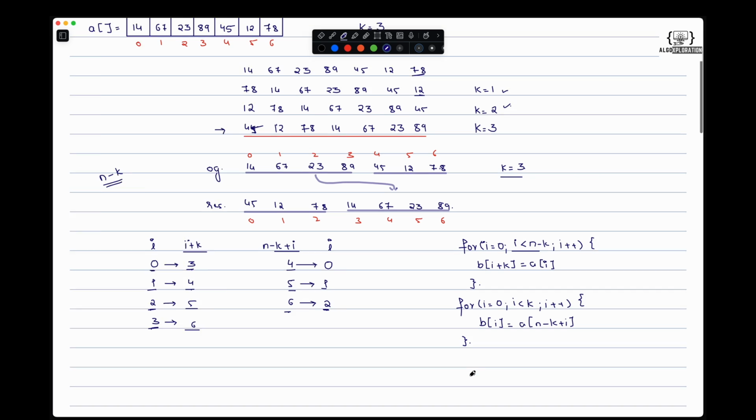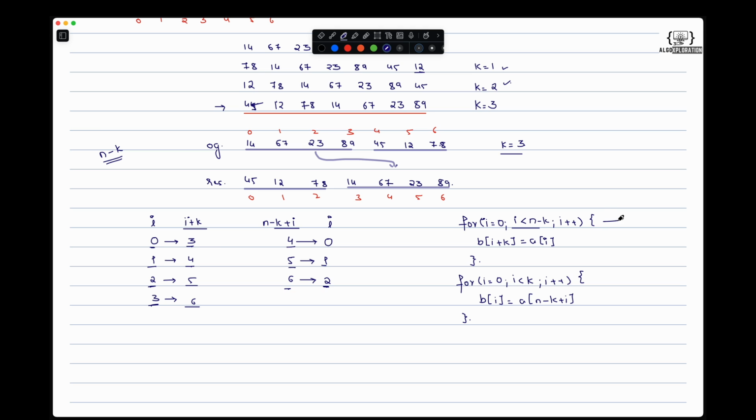Now if we take a look here, the for loop is running for n minus k times. Here the for loop is running for k times. So it will be n minus k plus k. So that will be this, and this will get cancelled. So it will be order of n.